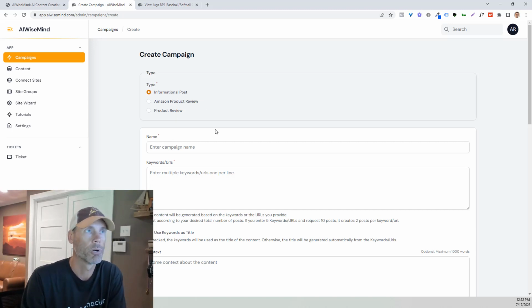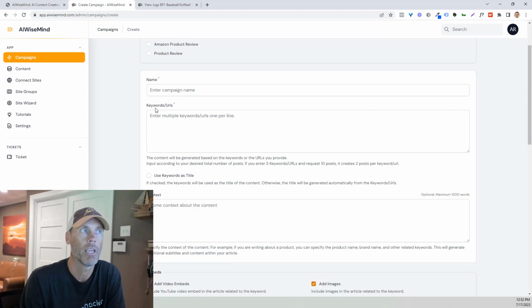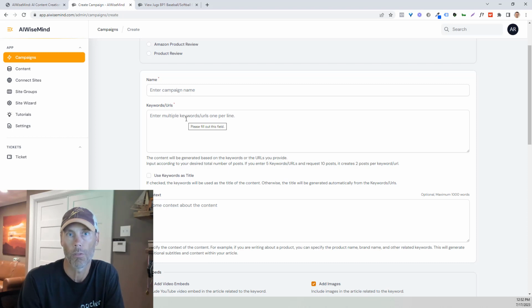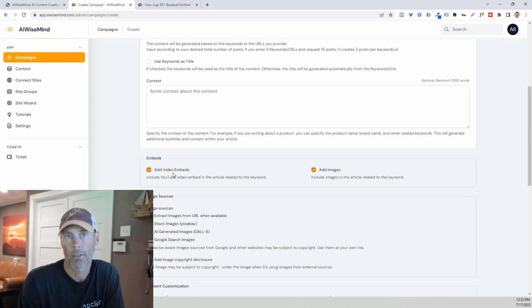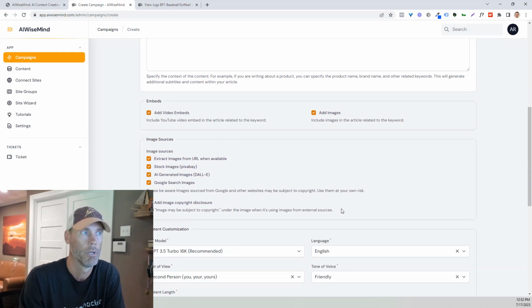So if we're doing an informational post, again, you just enter your campaign name, the keywords or URLs that you want the information to be based on, and then if you want to use a keyword as a title, and then if you want to put any additional information like, hey, I want this article to talk about X, Y, or Z, you would just add in extra context. It automatically can add videos from YouTube or images from a number of different image sources.